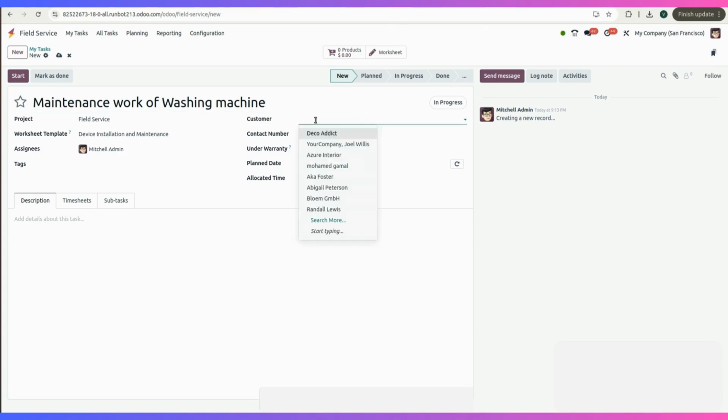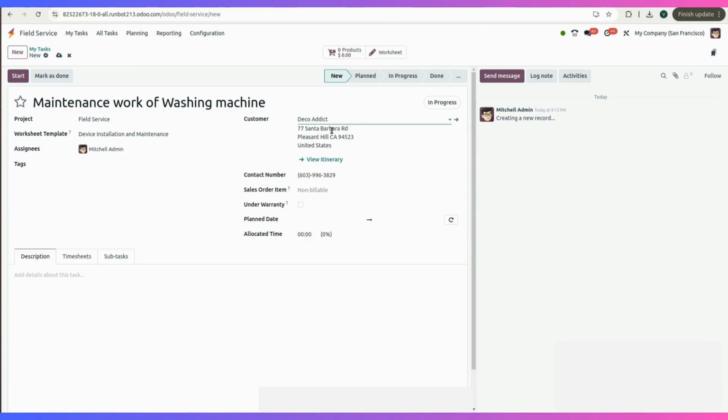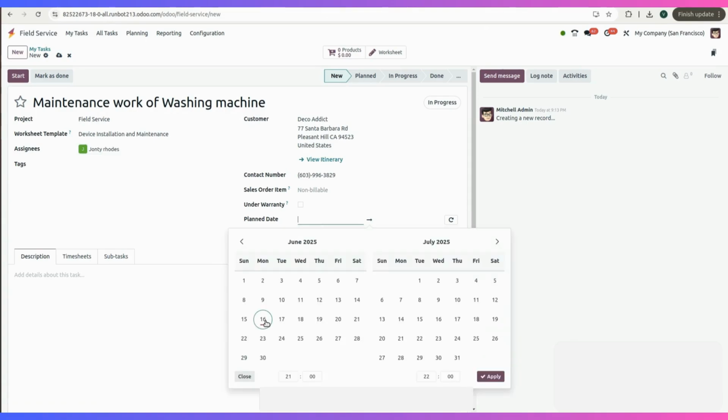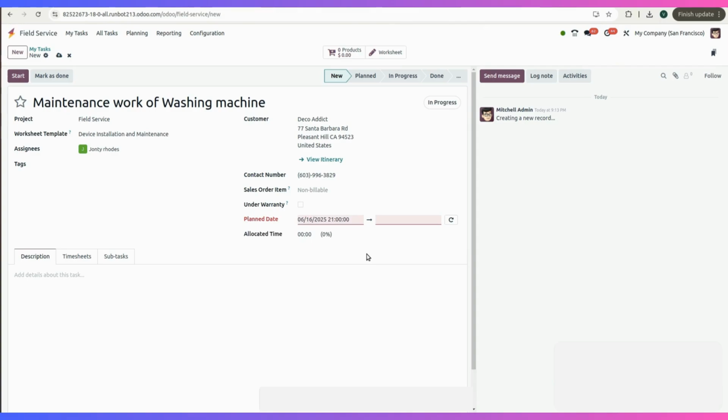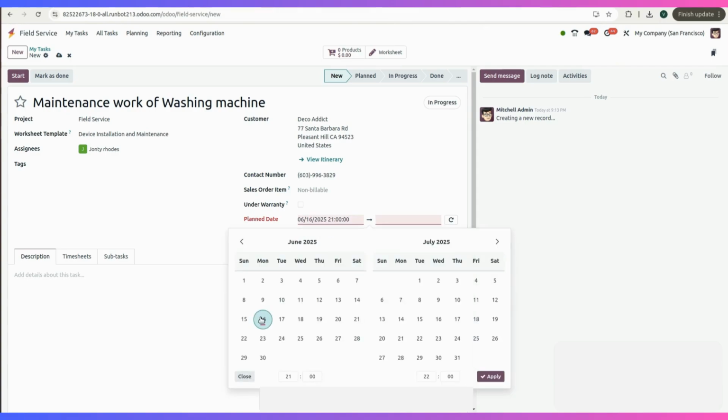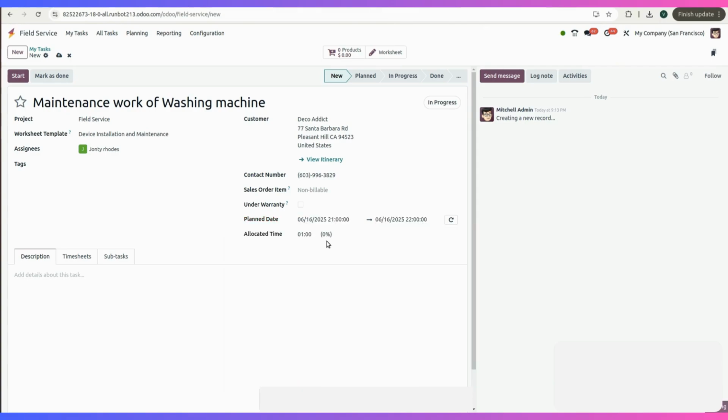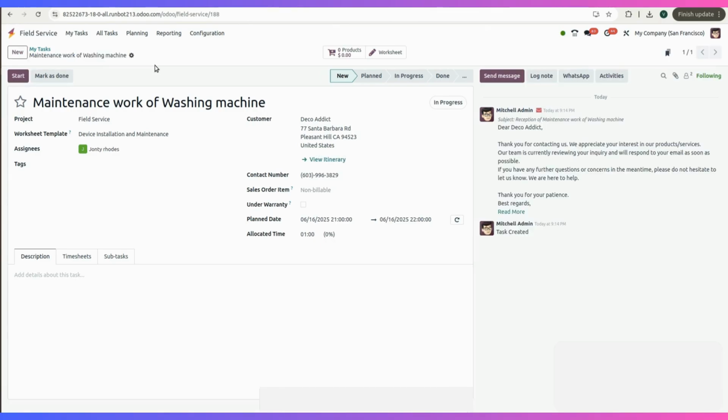I select the customer here, and once I select, automatically all the address details come here, and I assign the assignee here. So I plan on the 16th, 21, and also I am planning for 1 hour. Automatically the allocated time will come here. I save the record. Okay, I'm done. I assign the particular task.